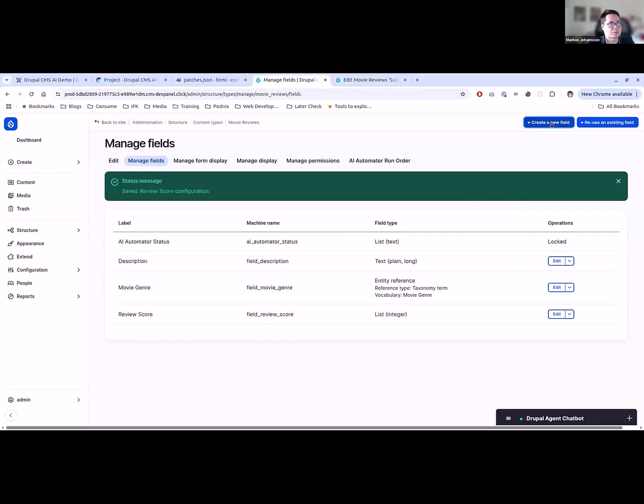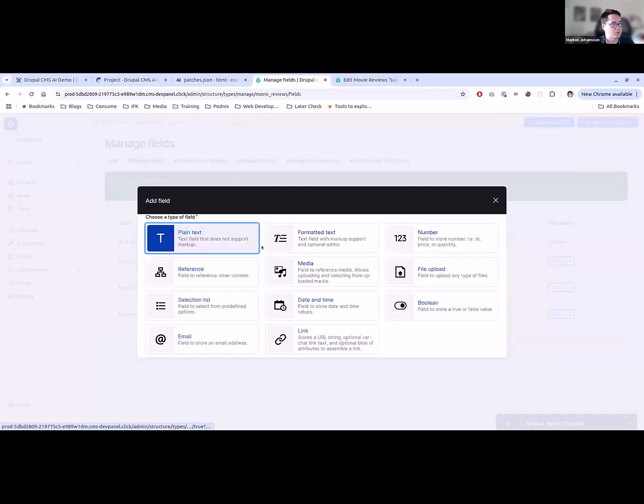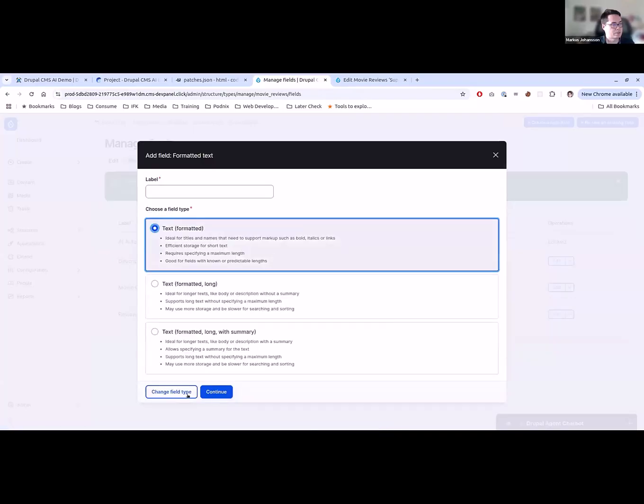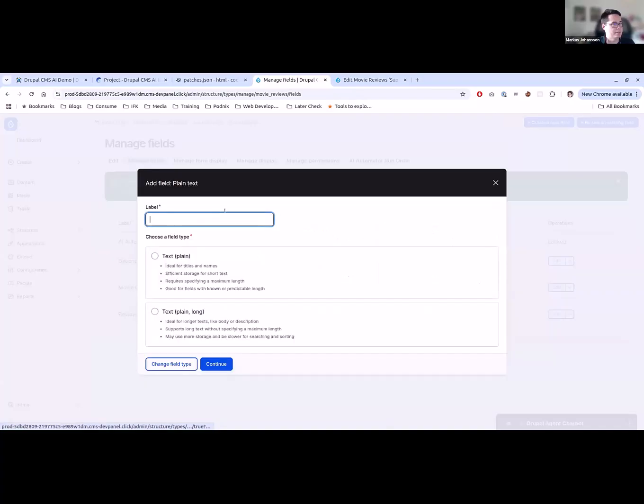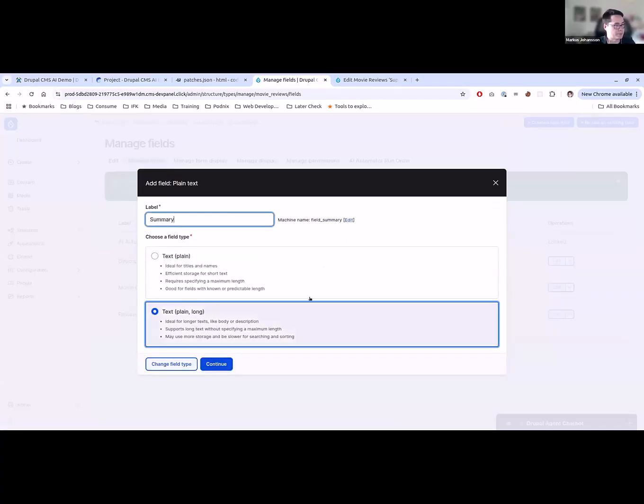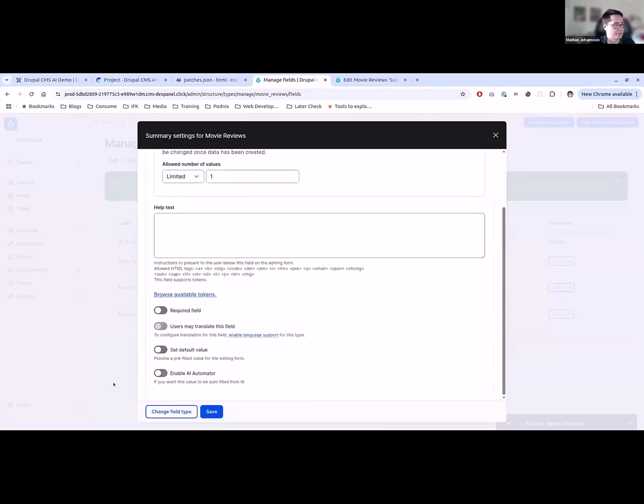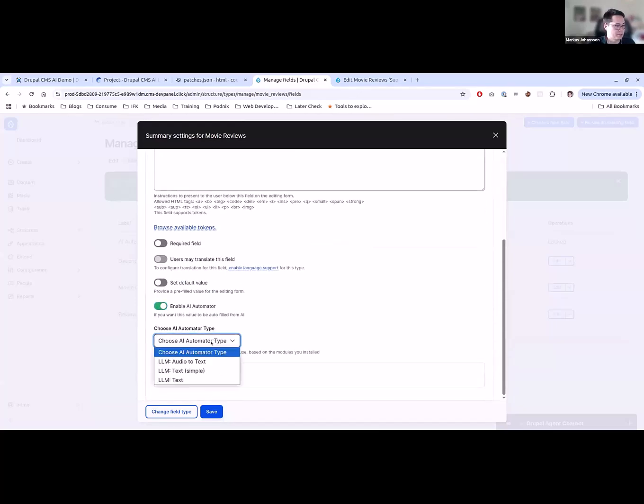I can also show this is multimodal just for the fun of it. What I can do here is the following. Let's take plain text, summary. So we just want a summary of this now. Same thing here, enable AI automators. In this case, we use LLM text simple.